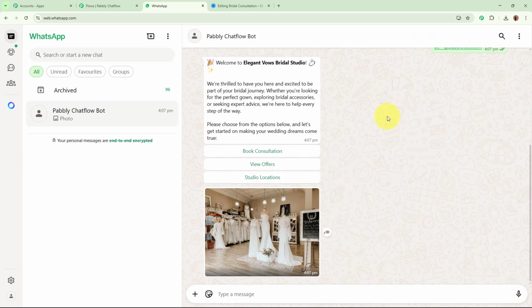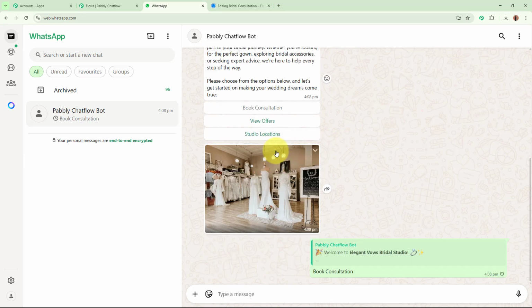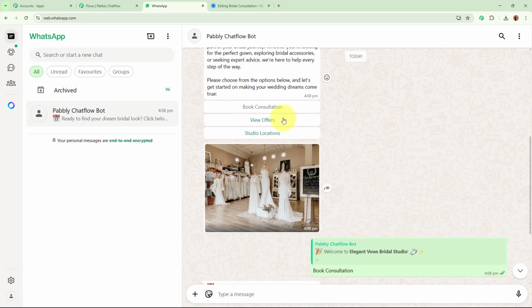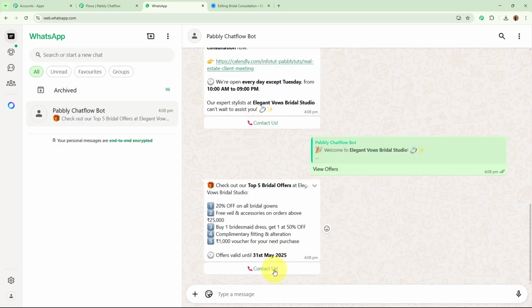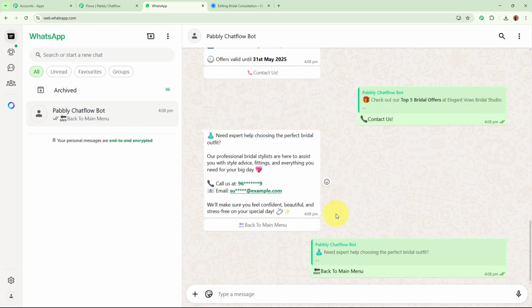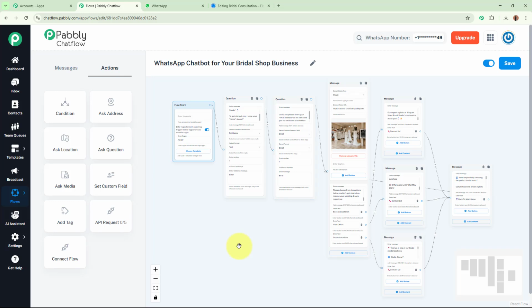and automatically I've received the image and the messages. And if I select any of the buttons from the messages, automatically I'm going to receive the reply. You can see right over here. And as this bot is automatically replying to all my messages, this means that this bot has now been successfully created and is working with the help of Pabbly Chatflow. And that's how easy you can create a smart interactive WhatsApp chatbot for your bridal store using Pabbly Chatflow.